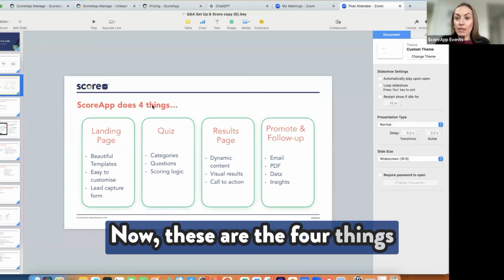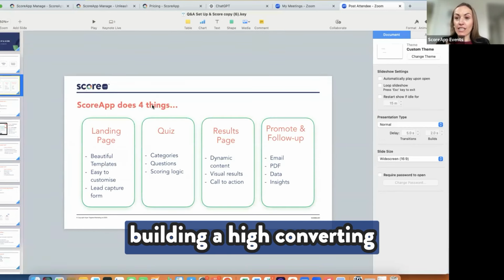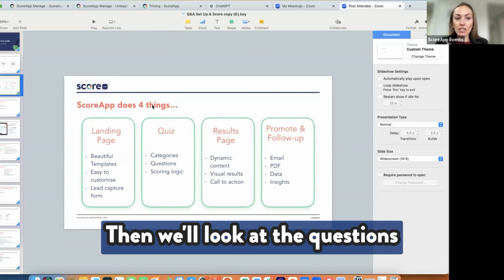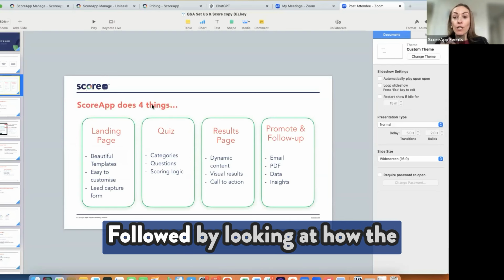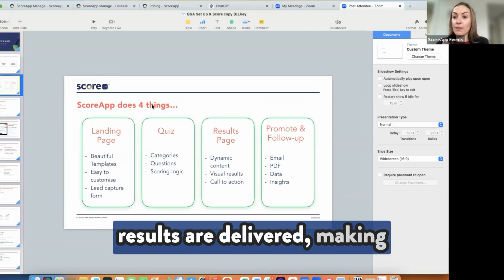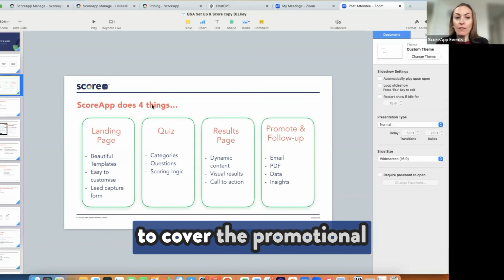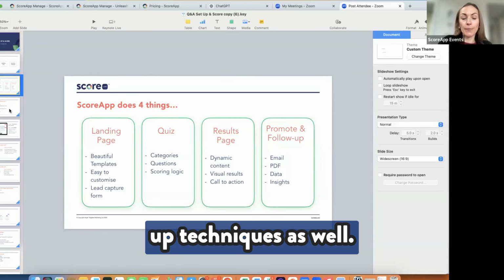Now, these are the 4 things that we're going to be focusing on. So we're going to focus on building a high converting landing page for your quiz. Then we'll look at the questions, just explain how the scoring works and the logic, followed by looking at how the results are delivered, making sure they deliver all your value. And then finally, we're going to cover the promotional ideas and also the follow-up techniques as well.